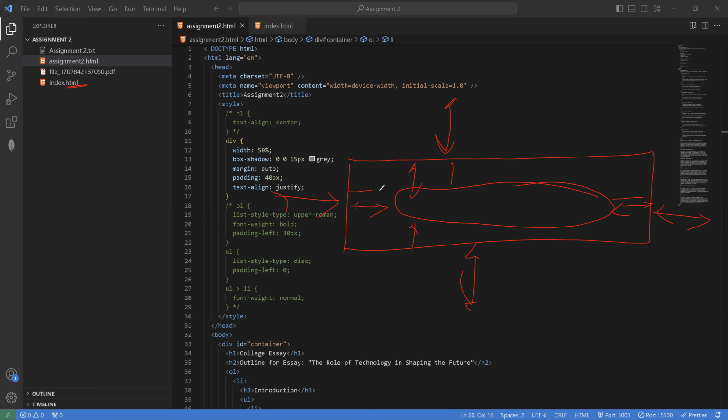Margin pushes this element away from any other element. Let's say there's an element here also. So margin pushes away this particular element away from this element. So it creates space there, creates space there, creates space there, creates space there. That is margin. All right.